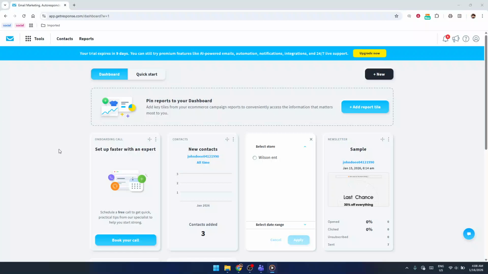In today's video, I'm going to teach you how to create landing pages with Getresponse. By the end of this walkthrough, you'll know exactly how to go from a blank account to a published working landing page using their ready-made templates and drag-and-drop editor.